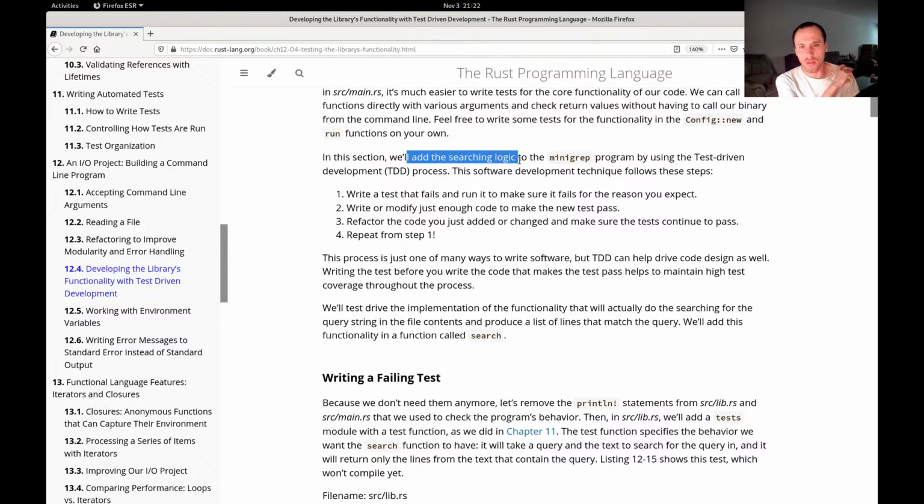So we'll add the searching logic to the minigrep program by using the test-driven development process. This software development technique follows these steps. Write a test that fails and run it to make sure it fails for the reason you expect. Write or modify just enough code to make the new test pass. Refactor the code you just added or changed to make sure the tests continue to pass. Repeat from step one.